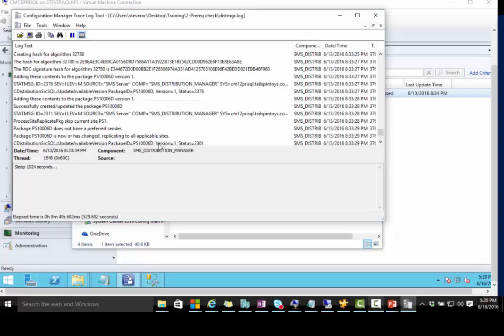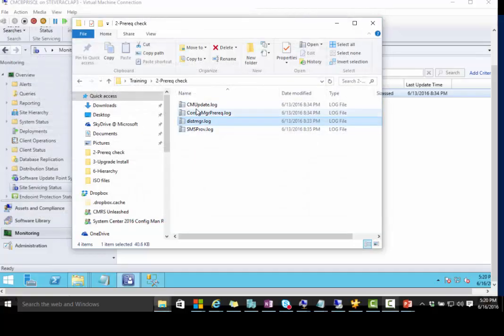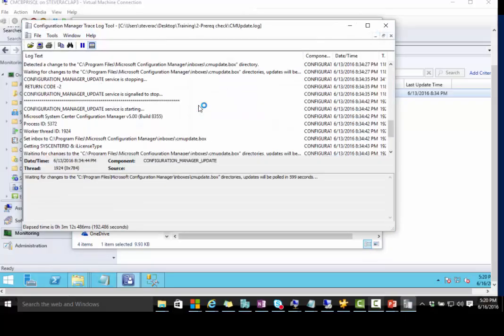The client stuff really happens whenever you install the site, so don't spend too much time here, but just showing the activity in the distribution manager log as we work through. Then we have the CM update log. So this log is most relevant whenever we actually do the update.